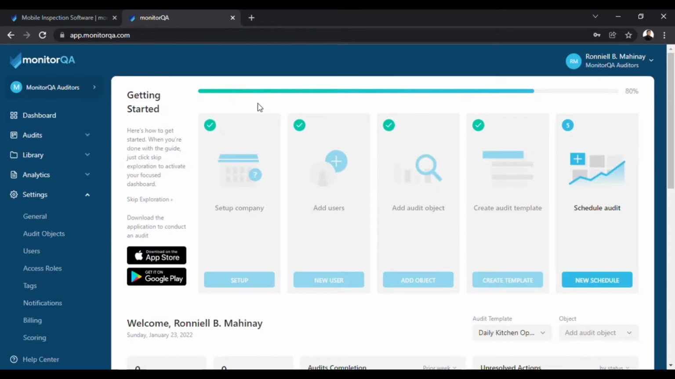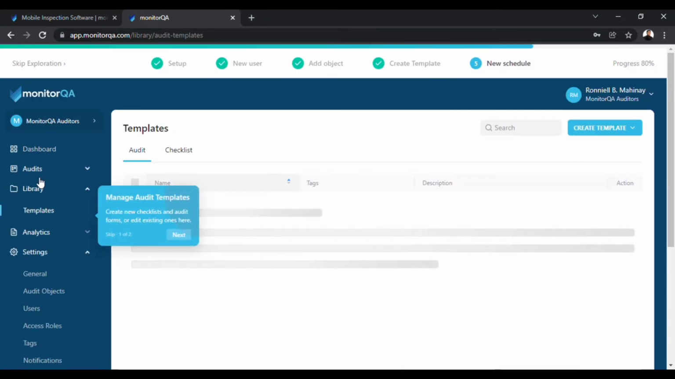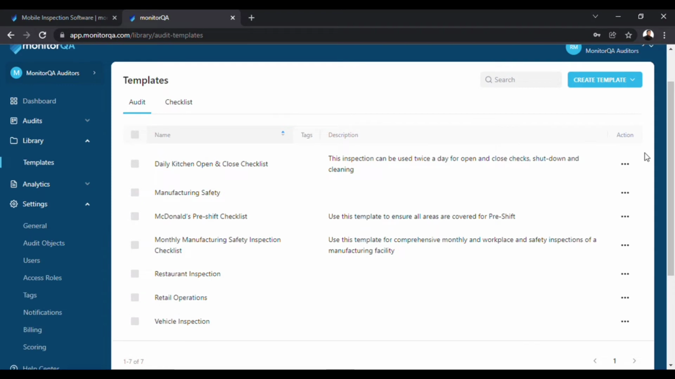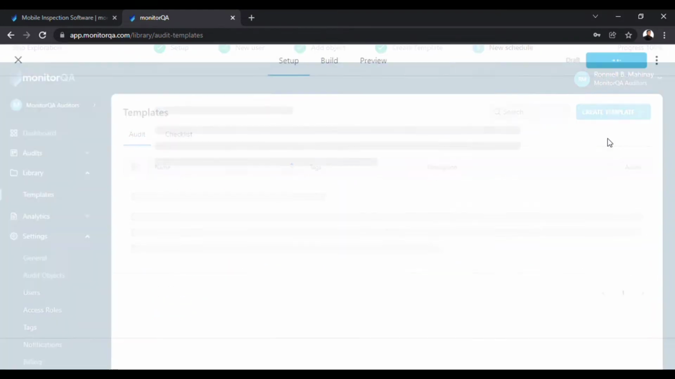Aside from choosing an audit template, we can customize our own. Just like what I've said earlier, I will teach you how to create your own template. First, let's go to the library section and click Templates. As you can see, shown are all of the audit templates we have checked during the initial setup. Now, let's click Create Template.